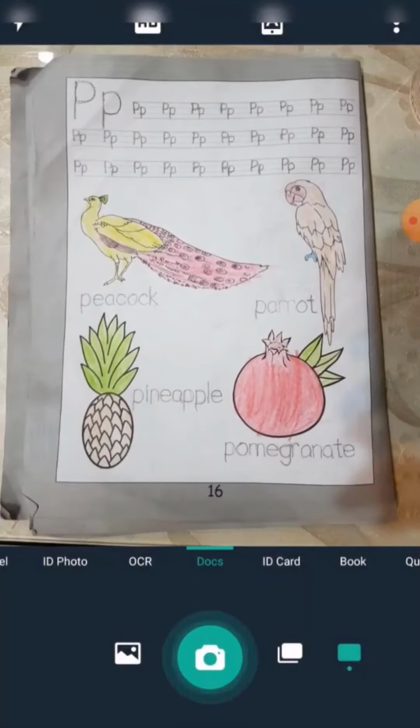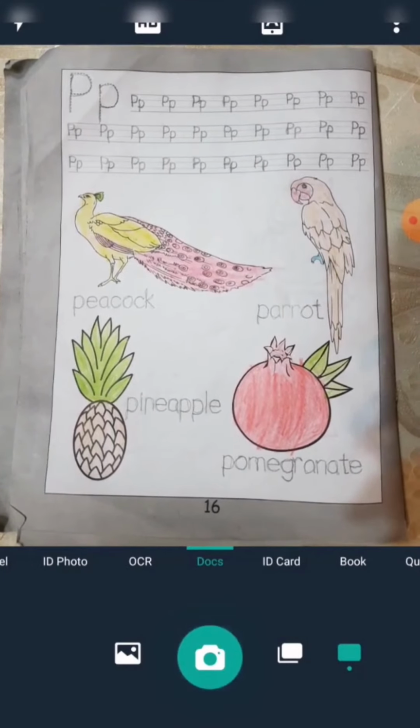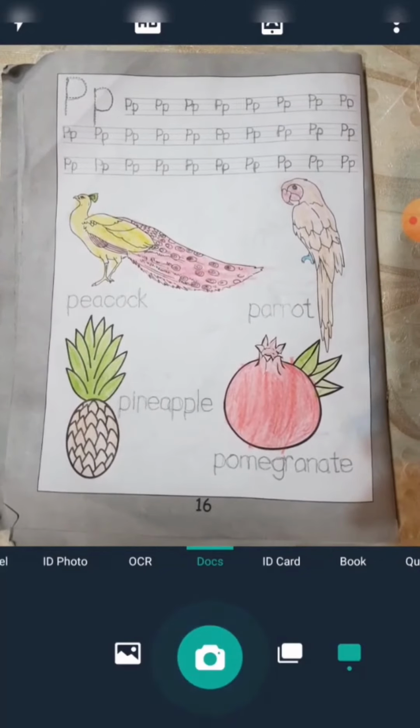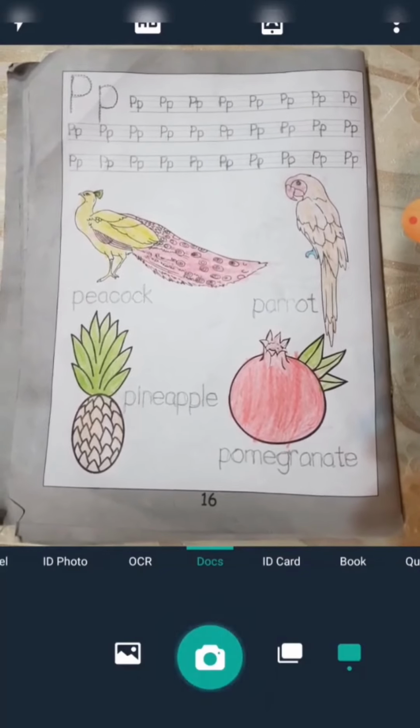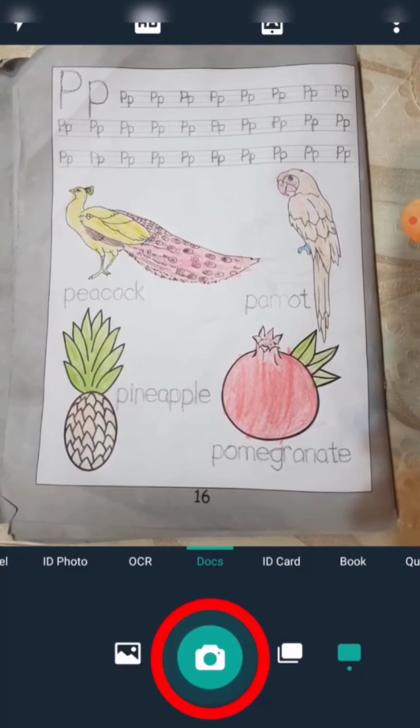So I'm going to scan this document right away. This is my 4-year-old's book. I'm going to scan it and convert it into a PDF. So this is the first page. Just click on the camera button once you have focused appropriately onto the page.